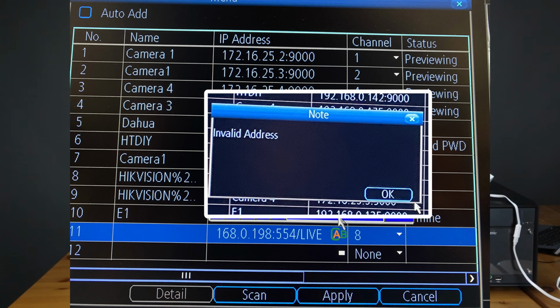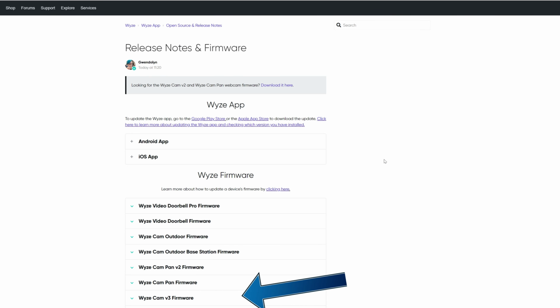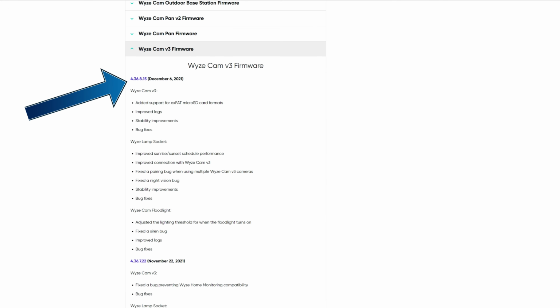So let's say you went ahead and you updated the firmware and it's not working out and you want to revert it back to the original or the most up-to-date for the Wyze Cam V3. You can find that most recent version of the firmware on the release notes and firmware page under V3. I'll add a link in the description below for that as well. To install this version of the firmware, follow the exact same steps that we demonstrated when installing the RTSP firmware.